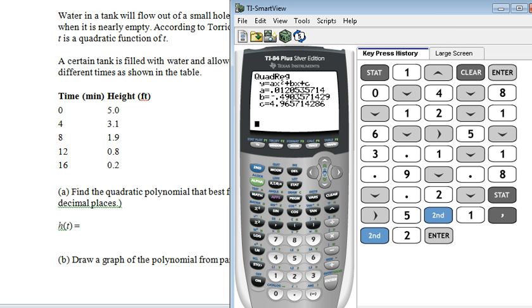And so we get 0.01205 as our A, negative 0.49036 as our B, and 4.96571 as our C.